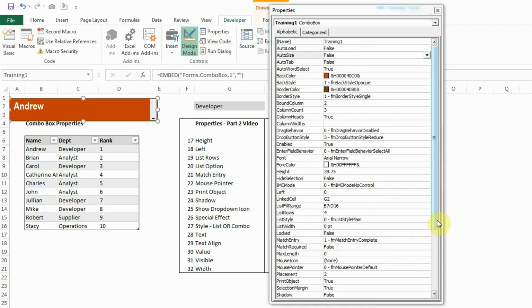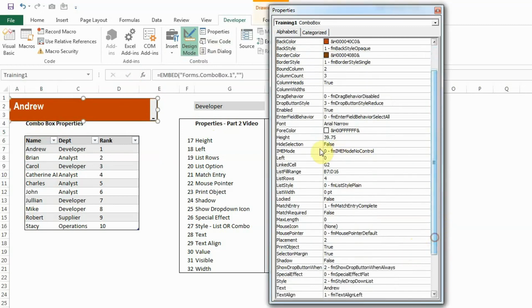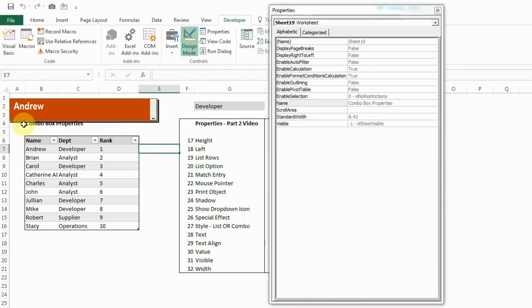Moving on to the next property, print object. It's very simple. This is true or false. If this is true and this is in your print area, it will be printed. But if you change this to false and it is still in your print area, it won't print. Okay. Moving on to the shadow. Right now shadow is false. If I change this to true, you would see a line coming up as a shadow.